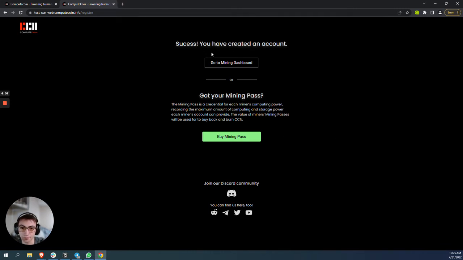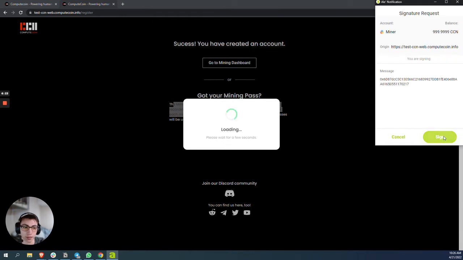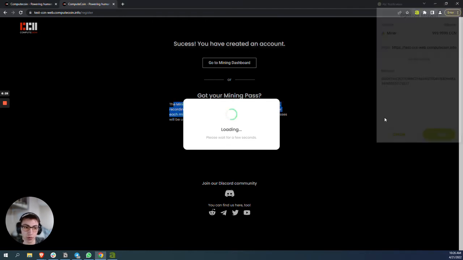Perfect. Now that I've created an account, I have the choice to directly buy a mining pass here, which is used as a deflationary measure, and it is a required credential for each miner's computing power. But we're just going to go straight to the dashboard. It's going to ask for a signature request. We'll sign.